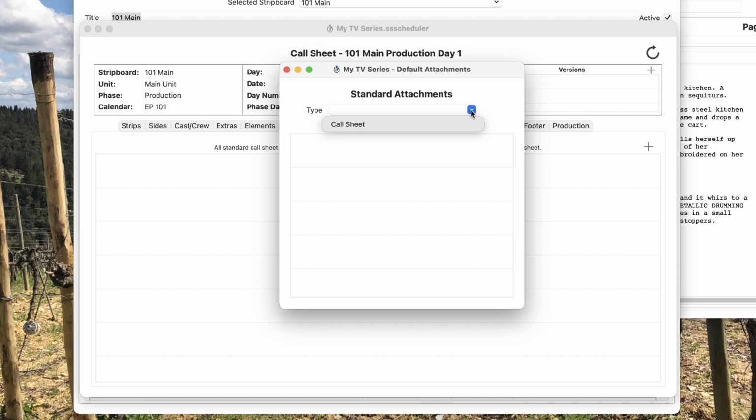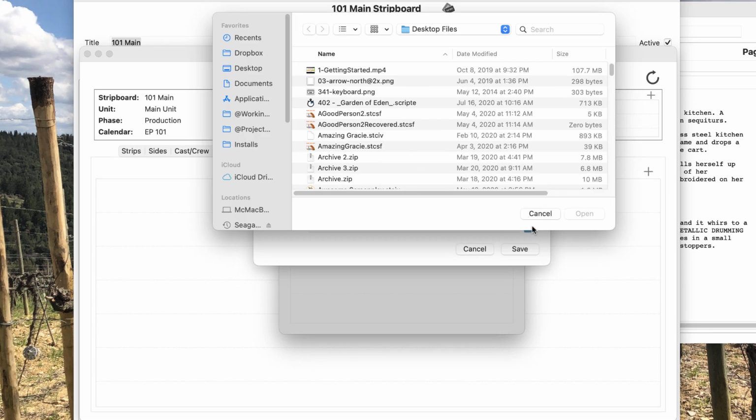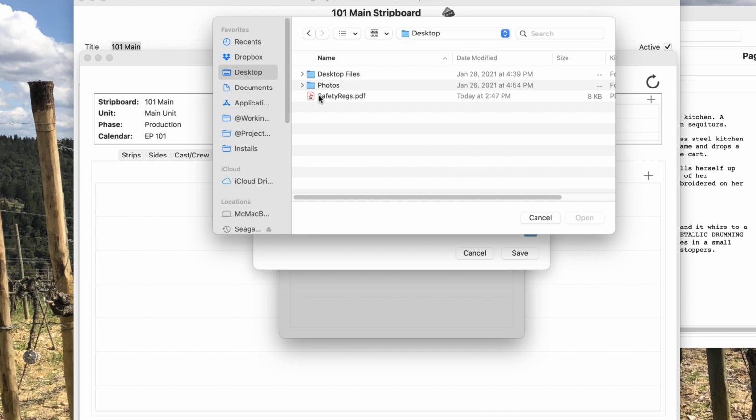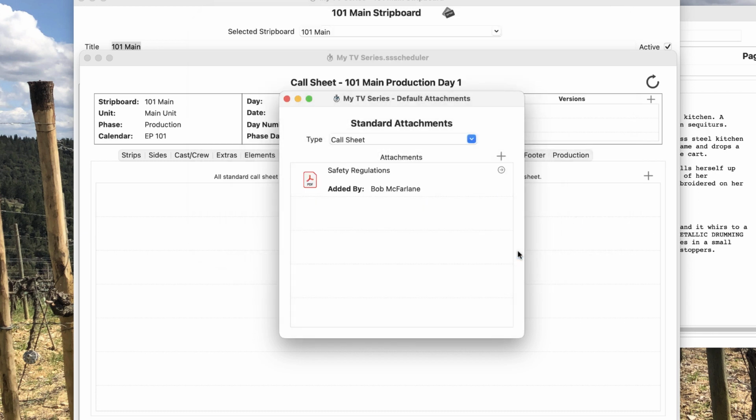Notice there's a drop-down for the type. Currently, we only have one type, and that is for call sheets. We've set it up this way to allow for future additions. Now I can add any standard attachments such as PDFs, images, and so on. To add an attachment, click the plus button. I'll type in a description. Then, to grab the PDF, just click the folder and select it. Then save it. It's been added to the list with an icon for the type of file.